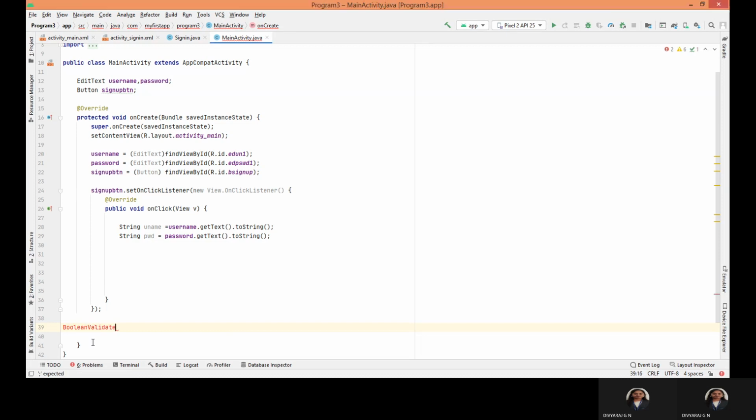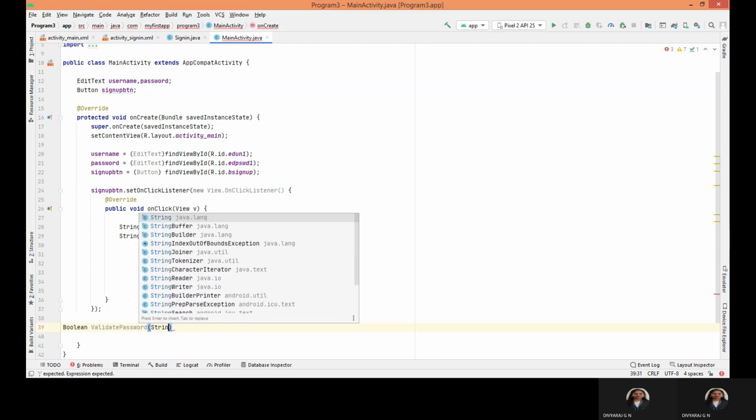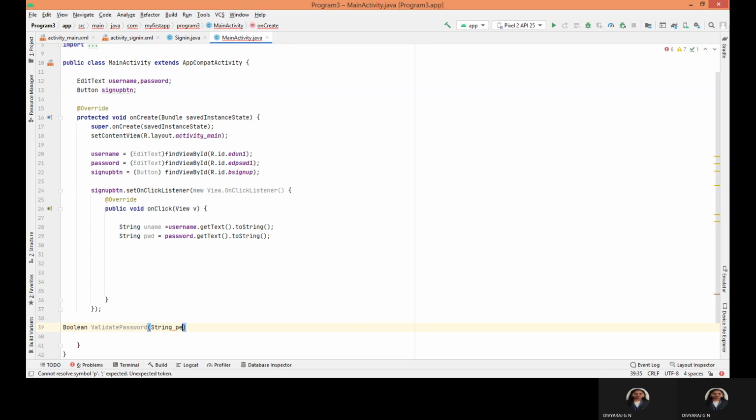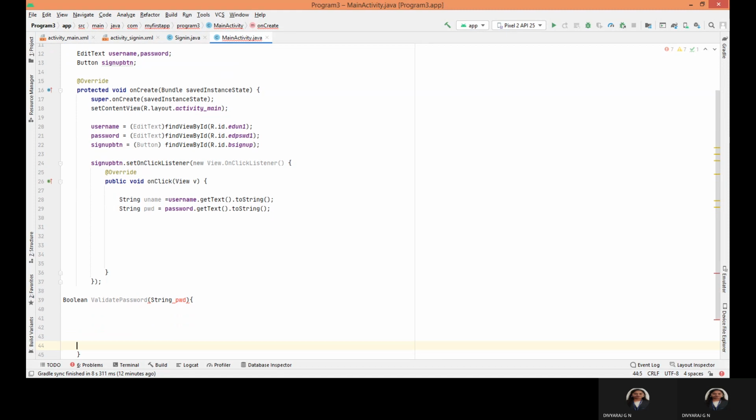boolean space validate, sorry, boolean space validate password, String pwd. So whatever pwd we have sent as password, that should be validated. Yes or no? So just open and close flower brace. So here we'll write the code.